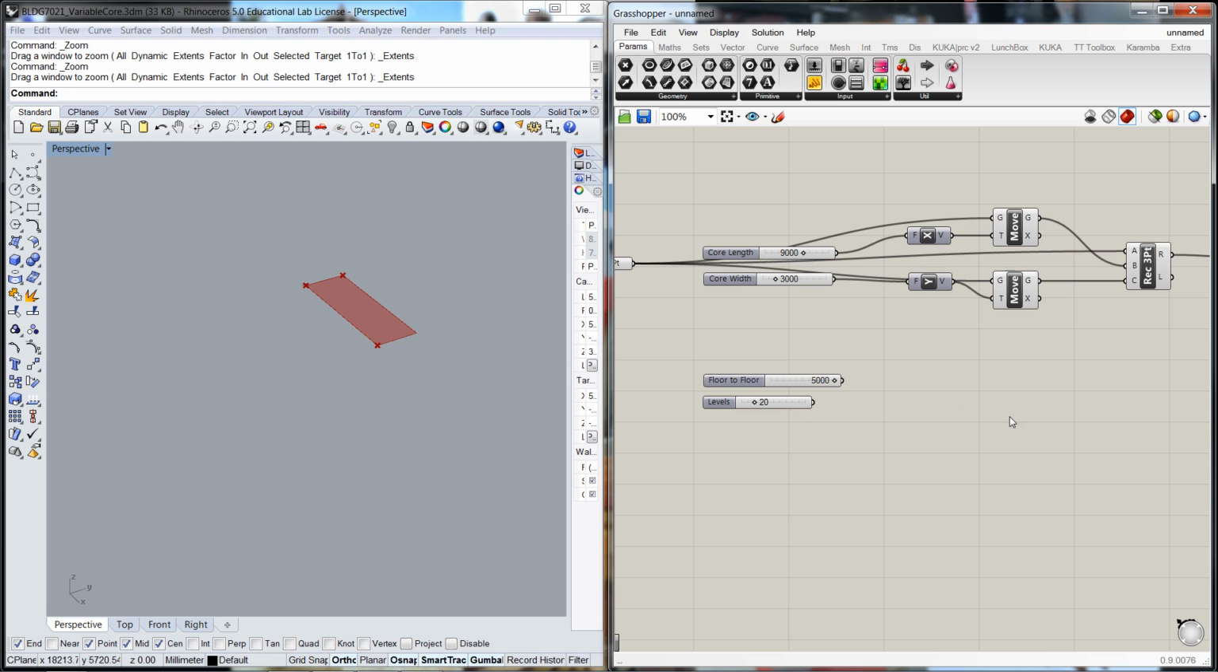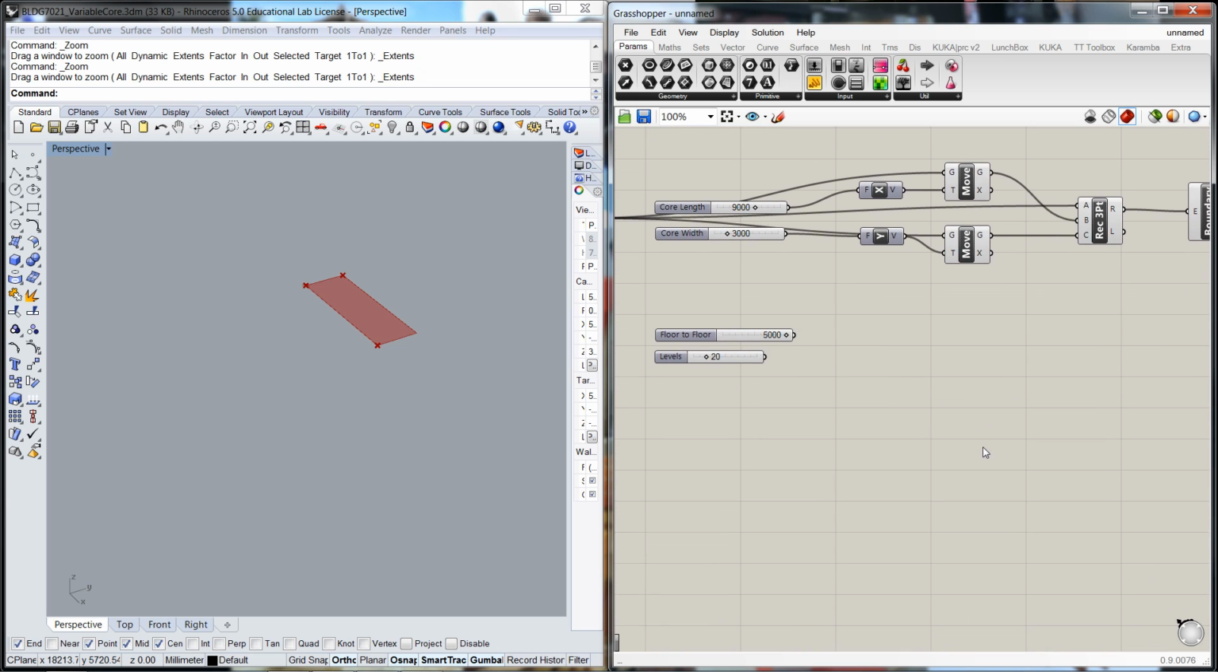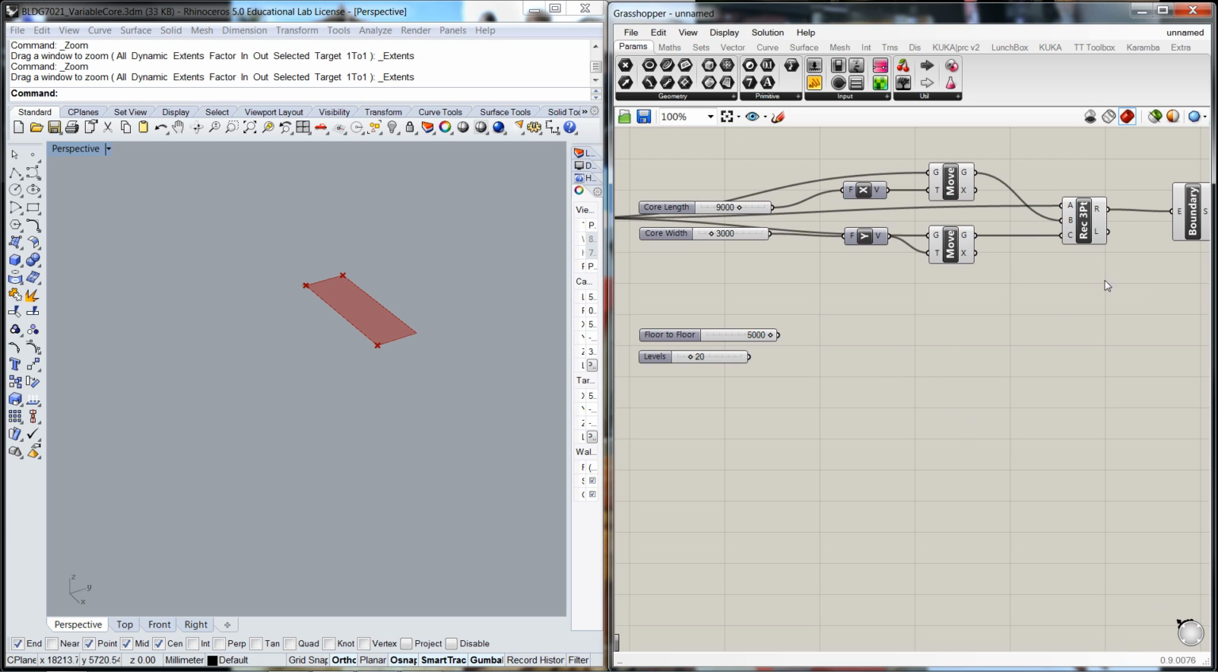So, the height of what I'll do first is I'll do the height of the core, and what ostensibly I'm going to do is generate the core, but then do a scaling factor for it depending on where it is in the, if it's a mid-rise, high-rise, and so on.